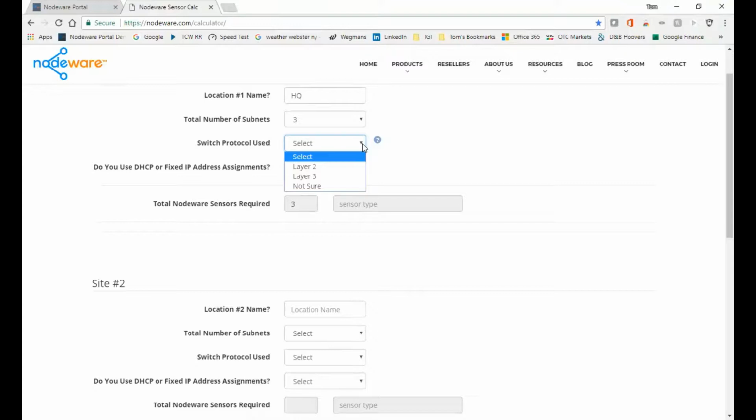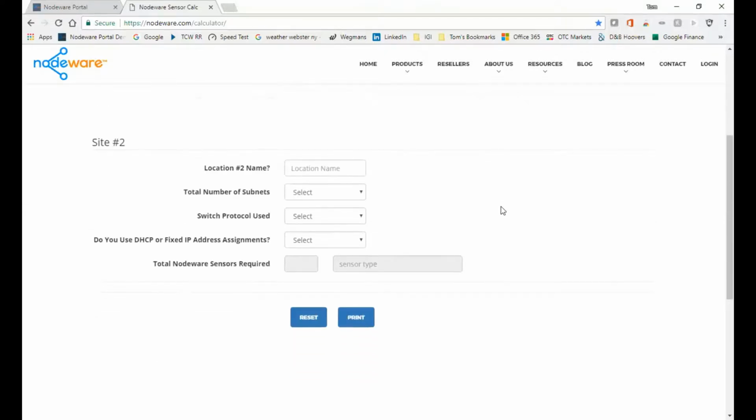Now, one Nodeware sensor can be configured to support up to 4 Class C subnets. In order to do this, they have to have the layer 2 communications enabled. That will allow us to see the MAC addresses on the endpoints of the other subnets. So layer 2 will enable us to configure up to 4 Class C subnets per sensor. So with that, they have 3 subnets, but since it's layer 2, we'll only need 1 sensor, and it could be either virtual or a hardware sensor.